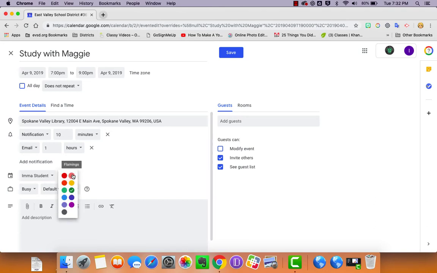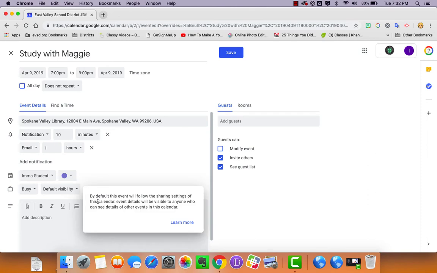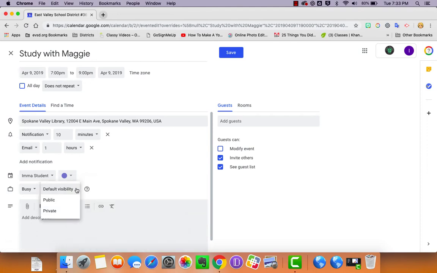I can also change the color, and I'm going to go ahead and change this to like a lavender color, and I'll show you why in a few minutes. But I can also mark on my calendar if I want this blocked out as I'm busy or I'm free. And then you have a default visibility here that you can take a look at and figure out what works best for you. So it can either be a public or a private availability. And then I'm just going to type a note to myself that we're going to be studying for Spanish.